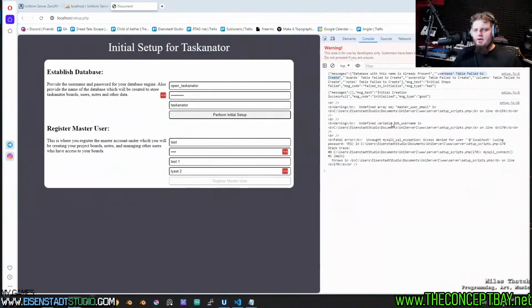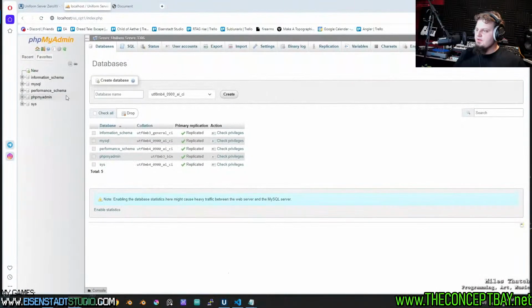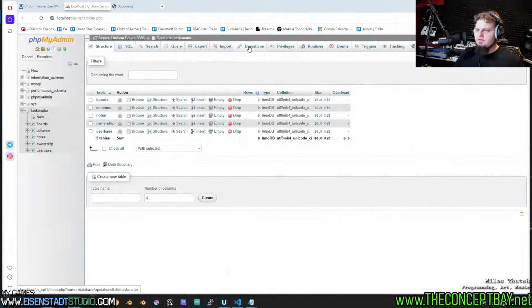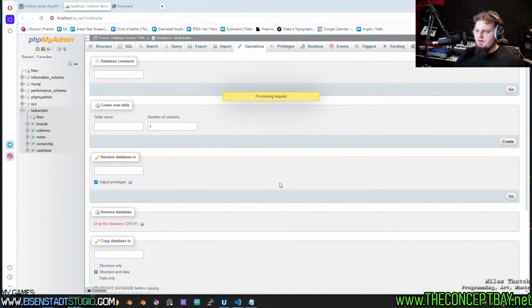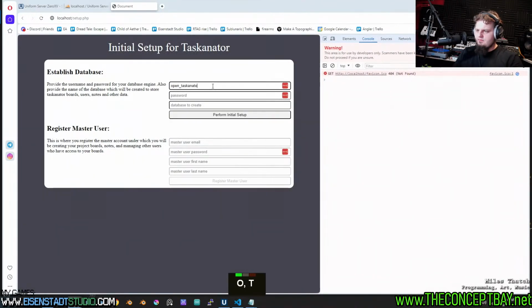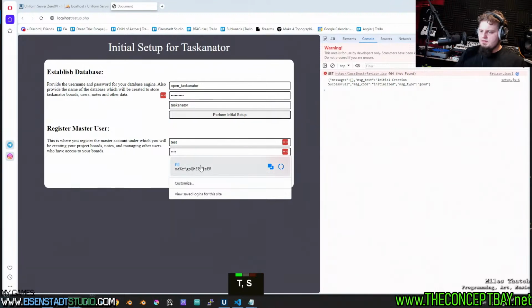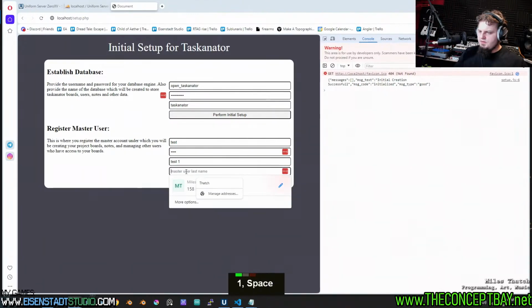Okay, undefined array key master user email. Right, because we have to reload the web page because the name attribute has changed. I could have just edited the HTML there. That's fine. Okay. Test 1, test 2.